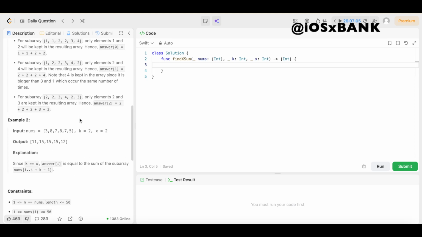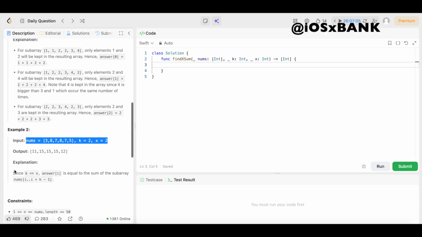Now, I know that was a little bit confusing, so let's take a look at example 2. Same principles apply. So in example 2, we have the input nums equals an array of integers 2, 3, 7, 8, 7, 5, k equals 2, and x equals 2. So in this case, the output is an array of integers 11, 15, 15, 15, and 12.